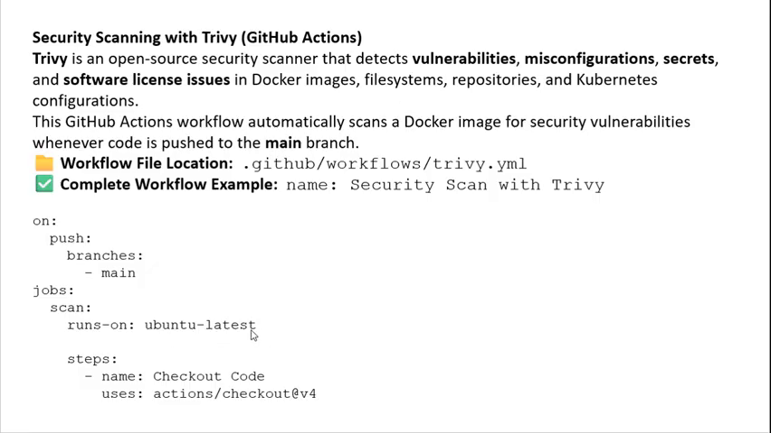Then the setup: steps: - name: Checkout the code, uses: actions/checkout@v4. Only the step name changes; the structure is the same in all the programs.